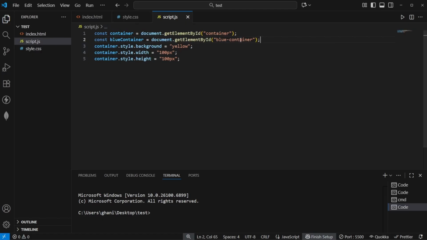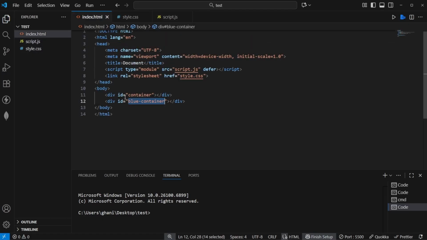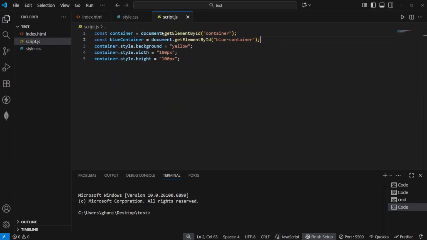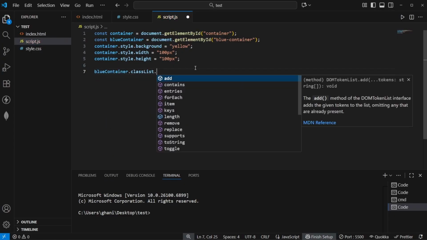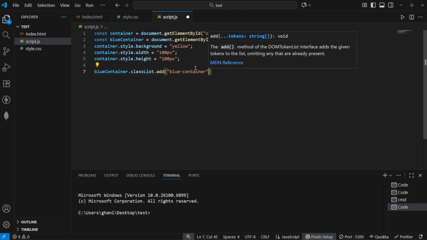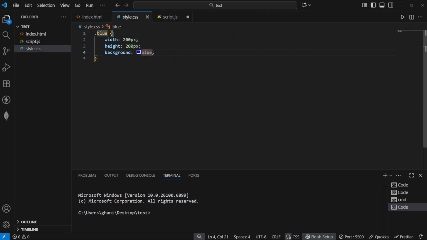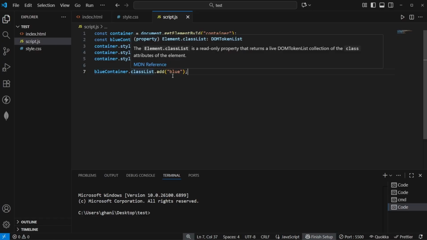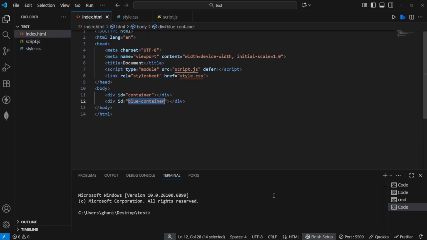And now let's say we wanted to add a class name to this container right here. So we want to add the class blue to this container by using code. And we can do so by saying blueContainer.classList.add. And now we can add the class, for example, blue-container. Or in our case, actually the class is just blue, so that was my bad. So we have to add the class blue. Now we are ending the statement by using a semicolon. And now we added the class blue to this element right here by using JavaScript.